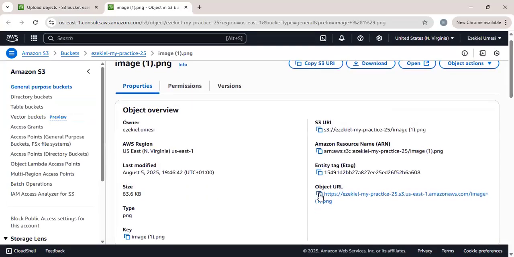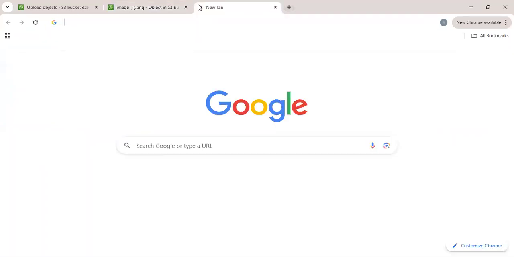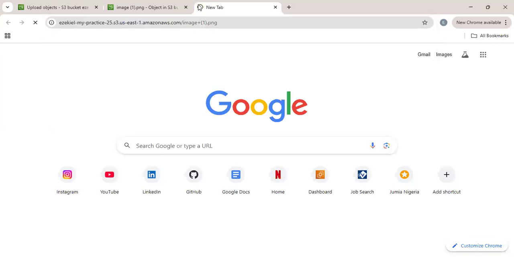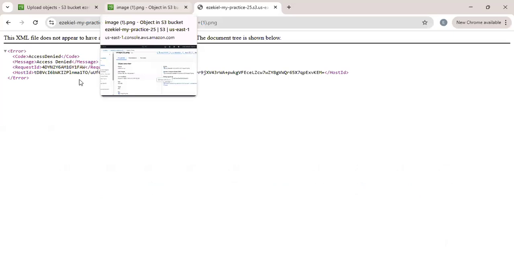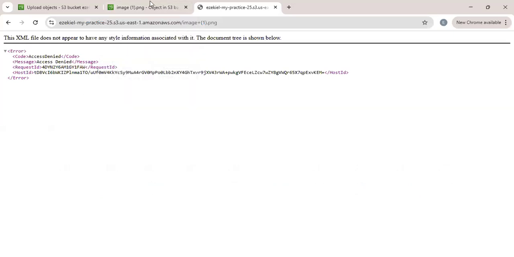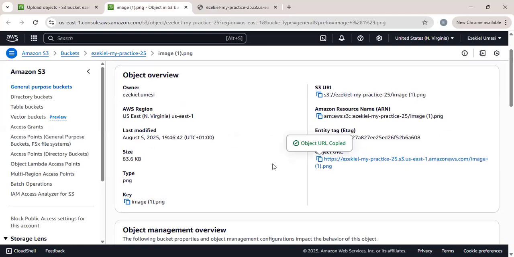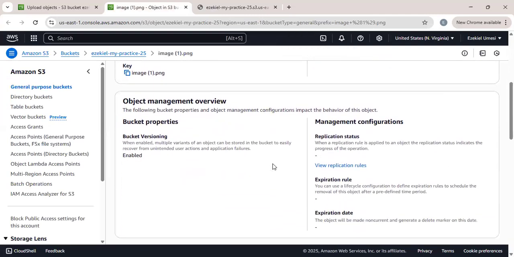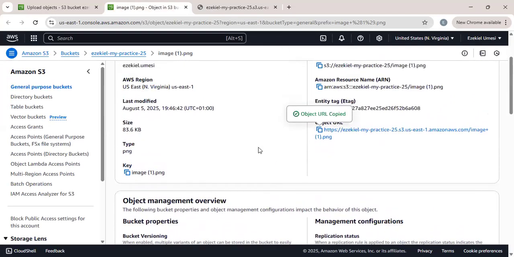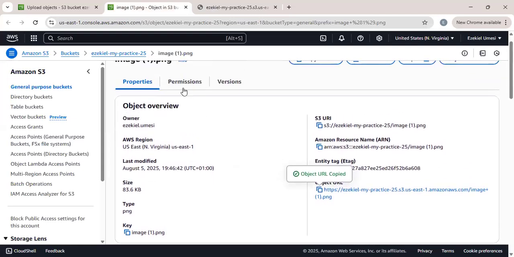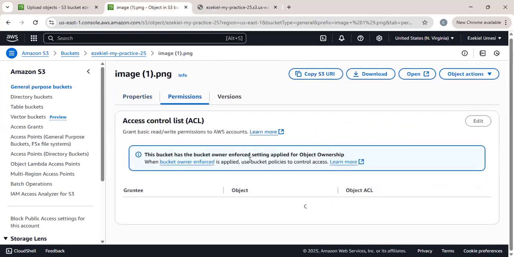You can see object URL. Since we are doing a public, the bucket is open to the public, you can open the object URL. Oh, it's giving me access denied. Those are some extra settings, permissions.